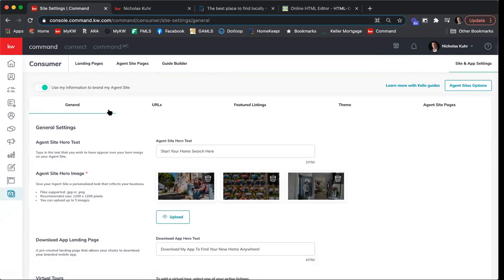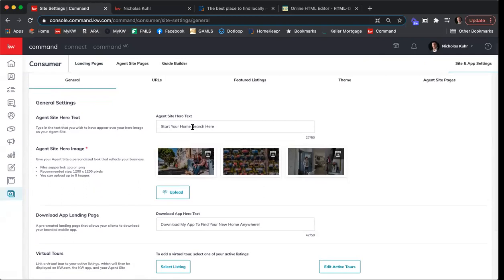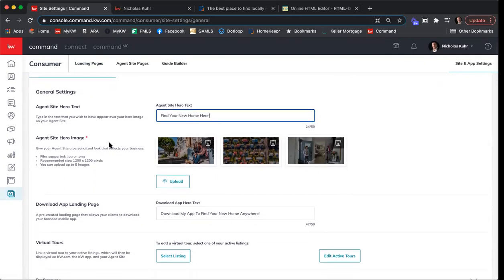So here in general, we have our agent site hero text. So start your home search here. If you ever wanted to change that, you could just come here and say, find your new home here. And that would update the text above the search bar. Agent site hero images. If you decide you really dislike this one here, you can just click the trash can. And if you wanted to upload one, you can just click upload here and upload an image of 1200 by 1200 pixels.